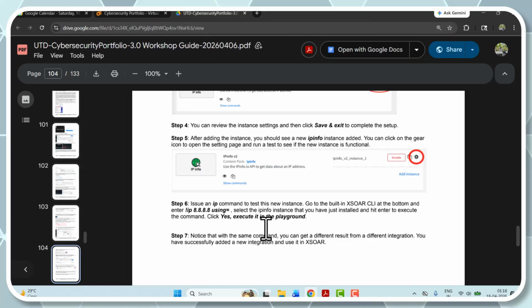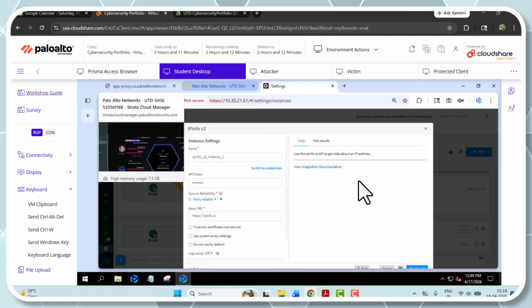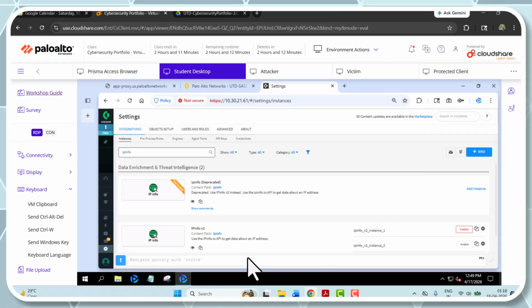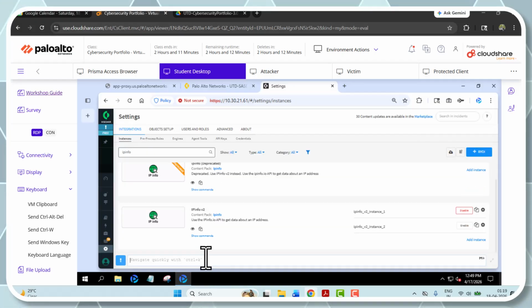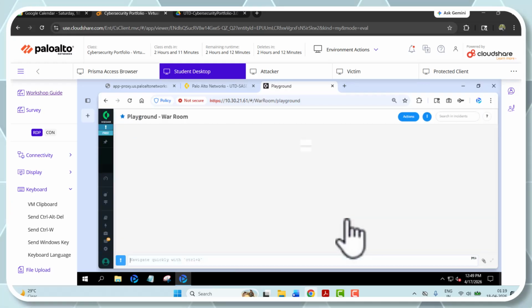In settings, use the IP command to test the new instance. Go to the SOAR CLI at the bottom. Now select the IP info instance that you have just installed and hit enter to execute. Okay, great. So now we can go here and we can paste this with the IP info instance and then execute. Yes, execute in the playground.